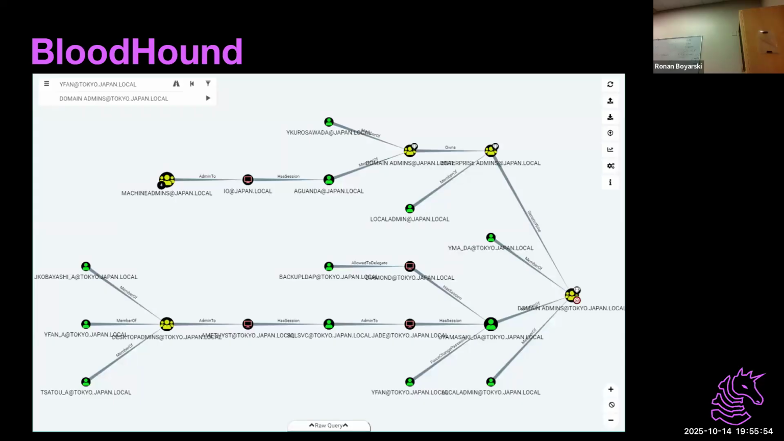There's admin over a box, and then in that box, there's another admin that's a session on that box. We steal their credentials and then pass the hash over there. And there's another thing to pass the hash again and become a domain admin, right? So that's the idea. Figuring that out manually would be really, really hard.